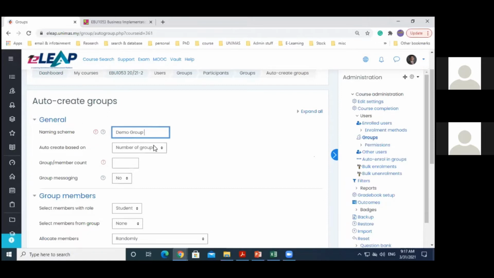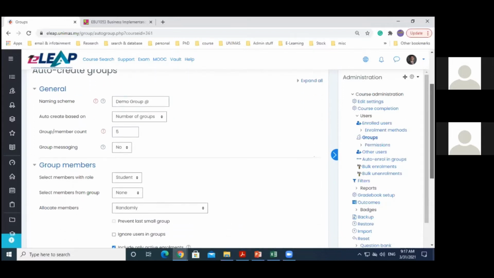If you change to hashtag, dia akan pakai numbers. So it will be demo group 1, demo group 2, demo group 3. So up to you lah, you nak buat macam mana. Let's say kita pakai alias. So auto create based on number of group. Sebab kita nak create based on number of group, let's say 5. Jadi tak payah risau.